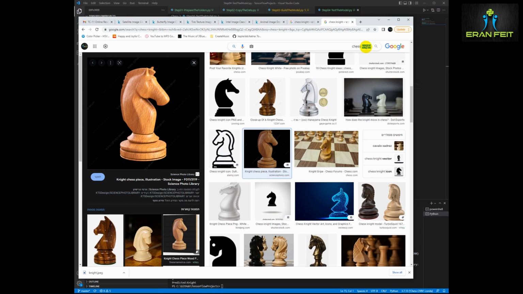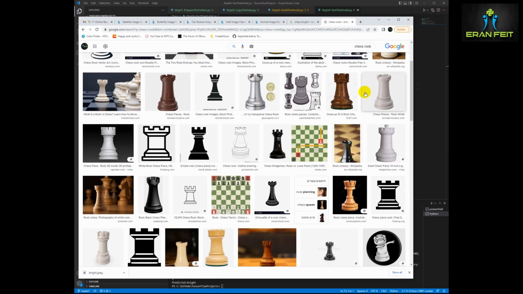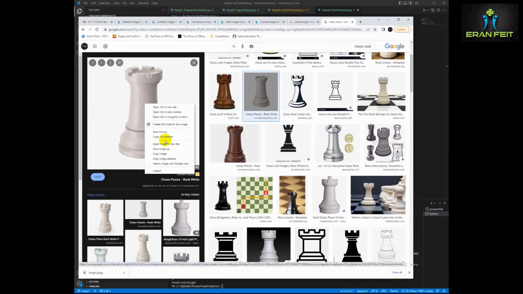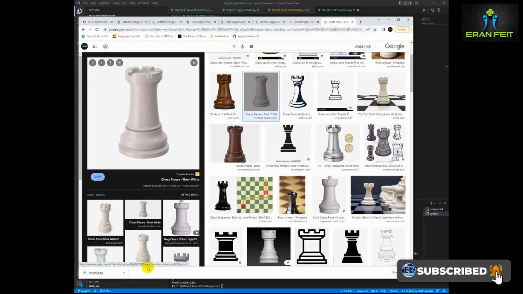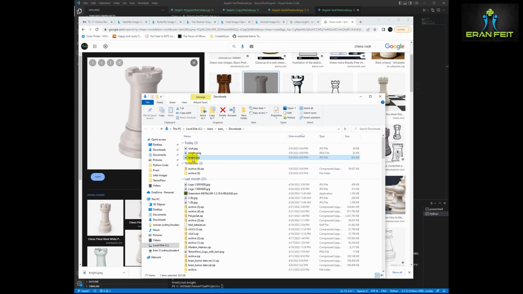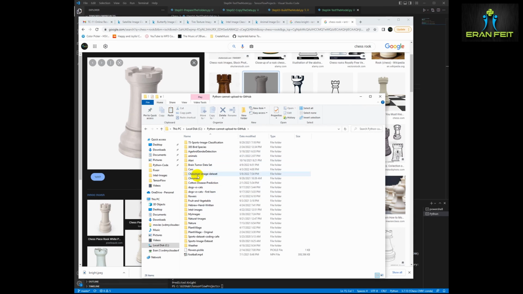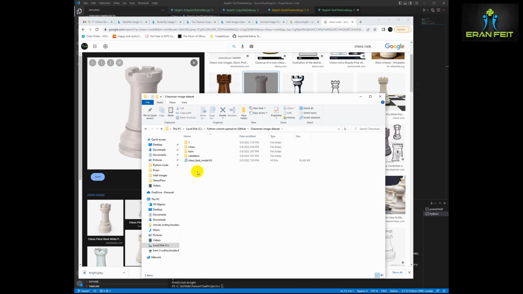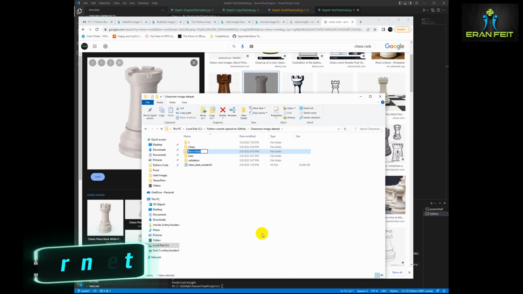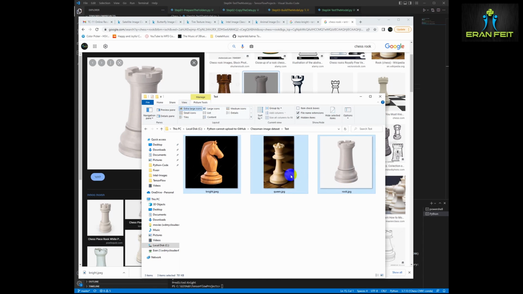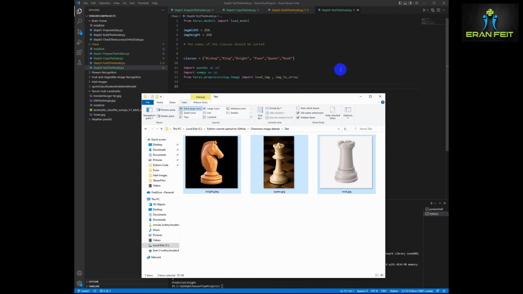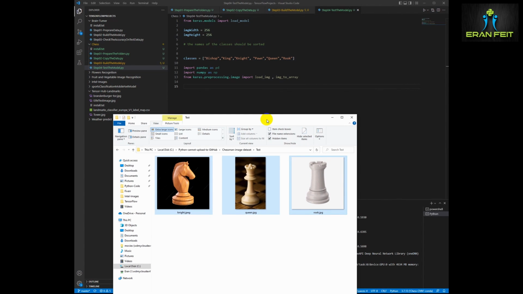Now let's look for another image for a rook. Choose one. Please note that I'm choosing images in different colors and different backgrounds. Okay, let's copy these images to a new directory. I'll call it a test directory. And we will try the images to predict the name of the class to see if our model is working.